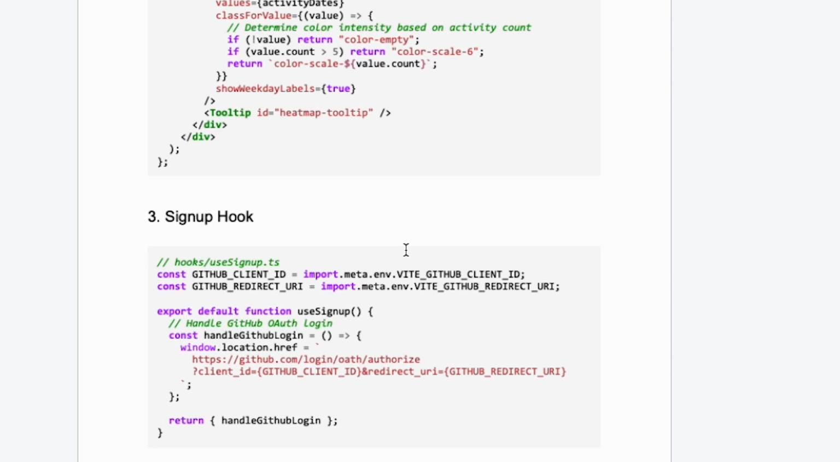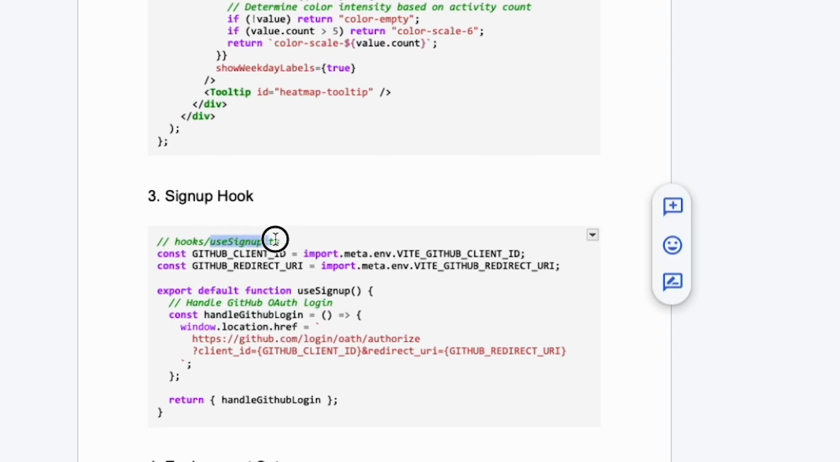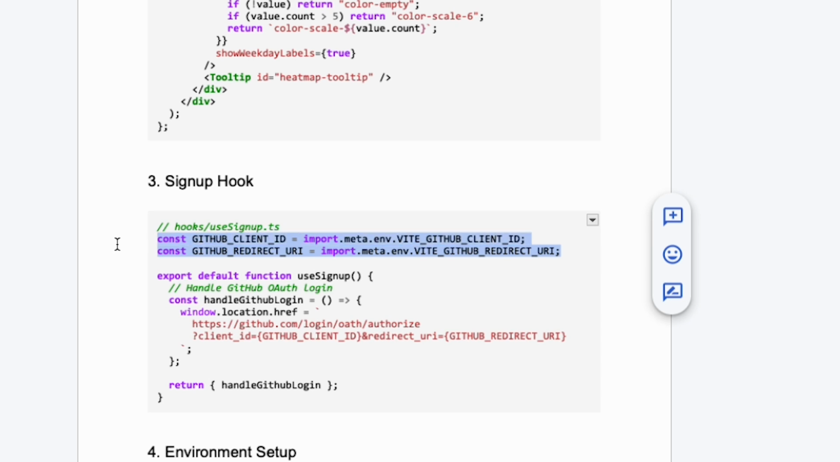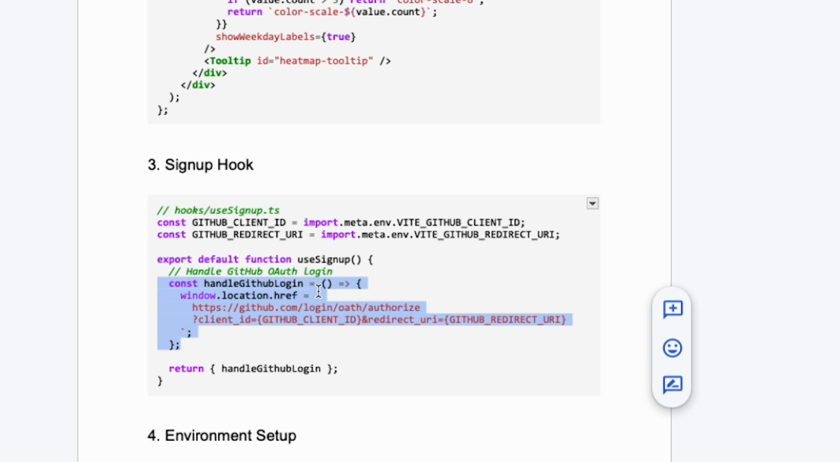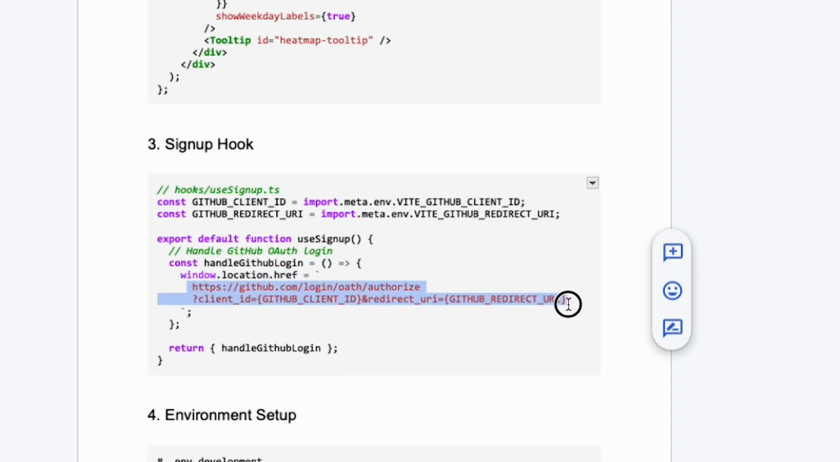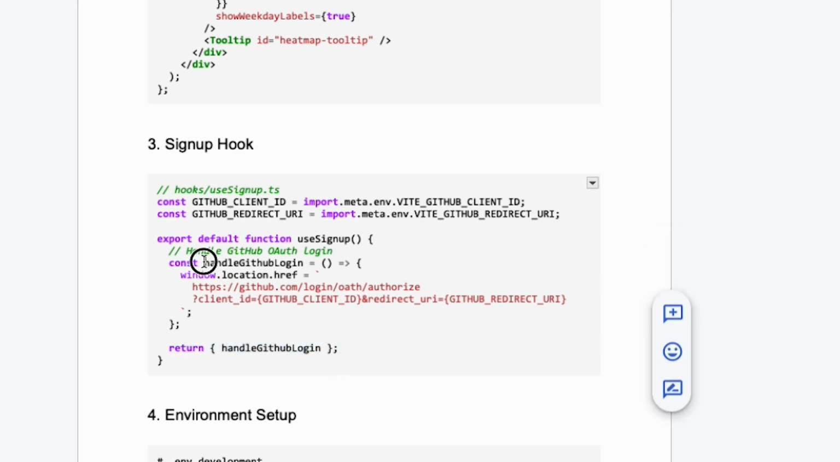And lastly, we're going to set up the signup hook, which is going to be the useSignup.ts inside of our hooks folder. And this is going to be using the environment files. If you've ever used this before, we're going to export default function of useSignup. And we're going to have one singular function here, handleGitHubLogin, which will use the location.href inside of the window to navigate to this URL, which will use the OAuth authentication for GitHub and will require you to sign up through GitHub. And then we return an object with this function.